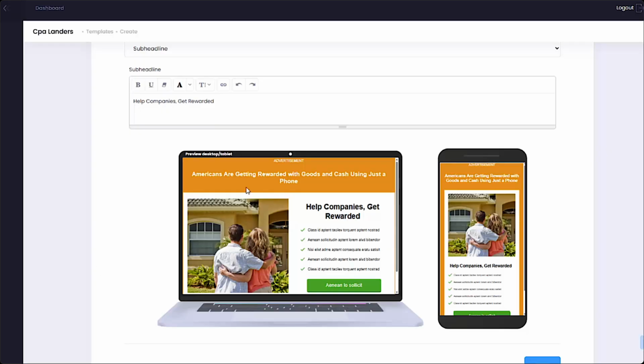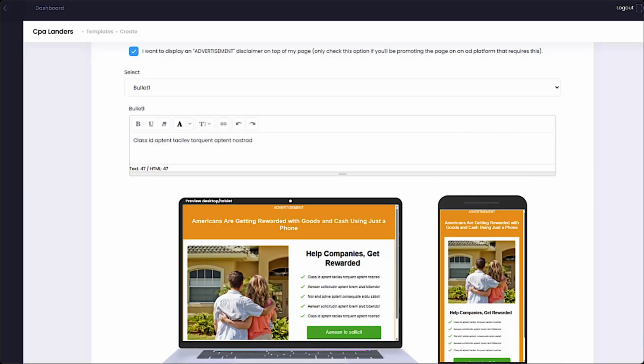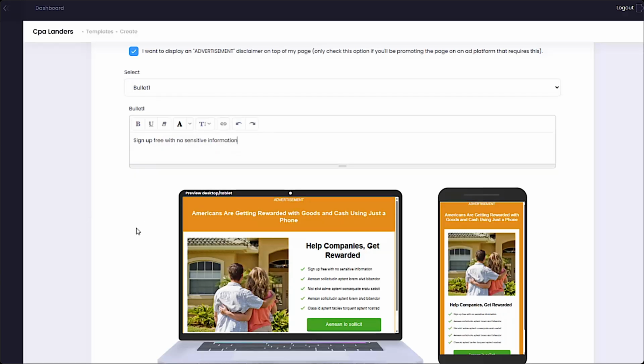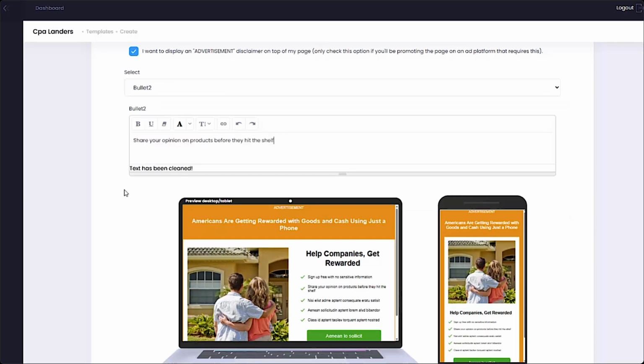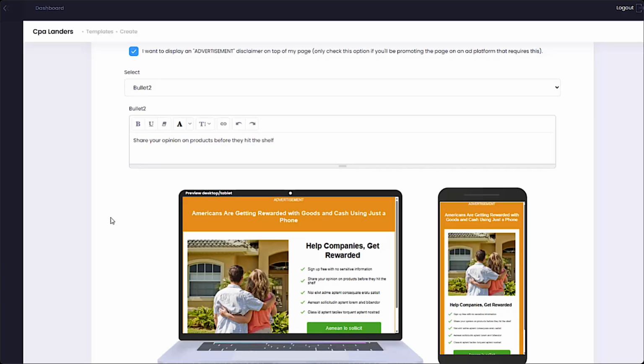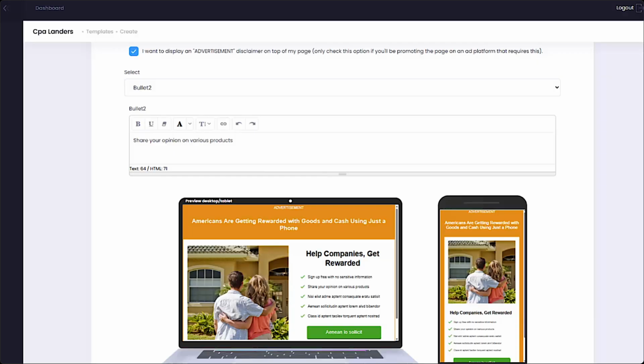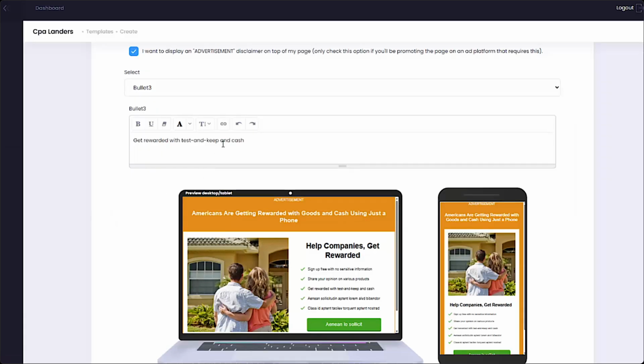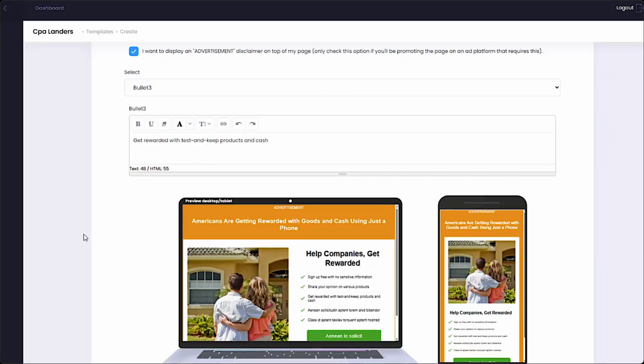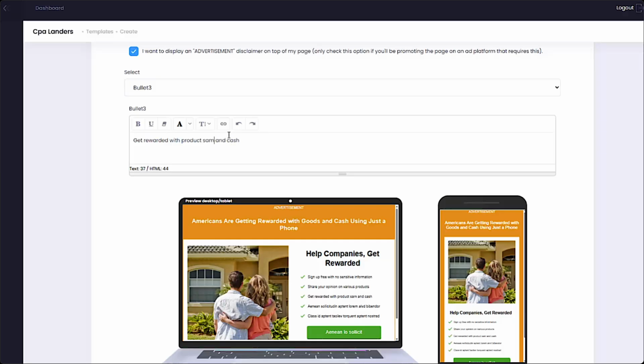Okay, and then let's go to the bullet points. So bullet number 1, I'm going to tell people what they have to do. Basically, people need to know what this is about. So sign up free with no sensitive information. Then bullet number 2 is share your opinion on products before they hit the shelf. Perhaps I'm going to make this shorter actually on various products, and I'm going to remove the before they hit the shelf part just to make it shorter. The next bullet is get rewarded with test and keep products and cash. Make this shorter. Product samples maybe and cash.